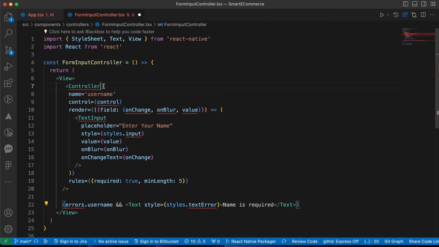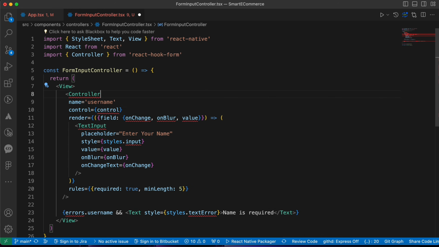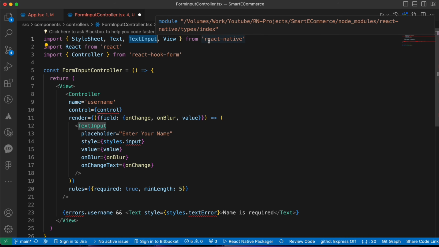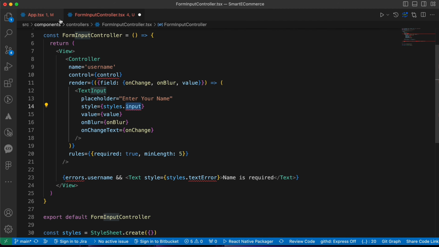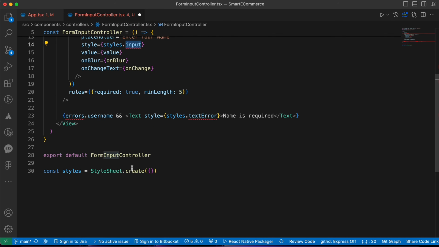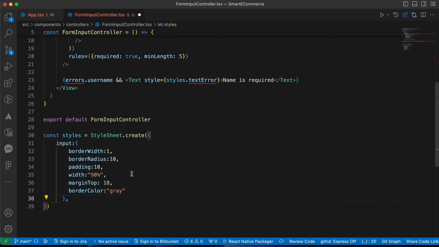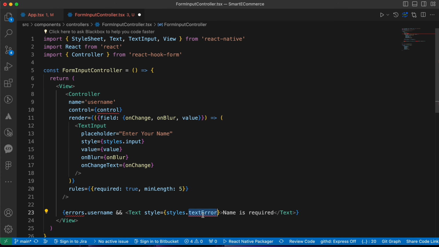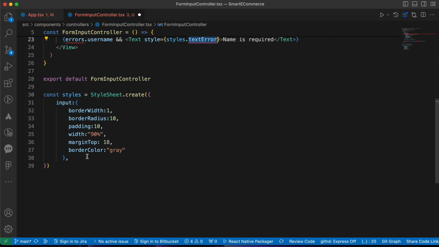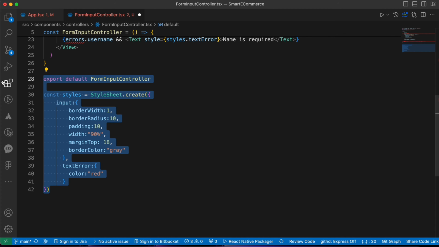Okay, first let's do the necessary imports. For example, this import, let's import Controller from React Hook Form. Then let's import our TextInput from React Native. Let's copy the styles from app.tsx. Let's go here and copy this styling from here and paste it here. Okay, and let's also copy the text error from app.tsx. Let's copy it and paste it here. Let's format this code.